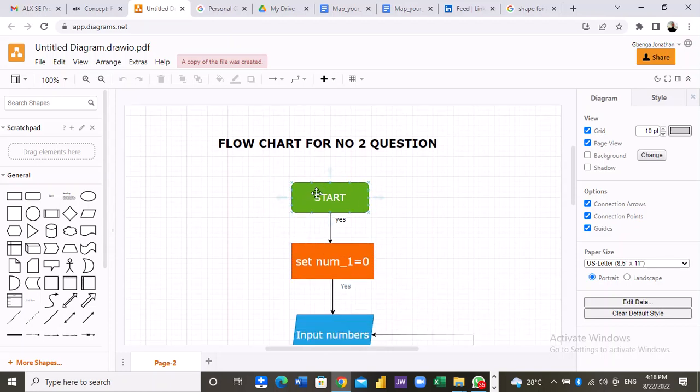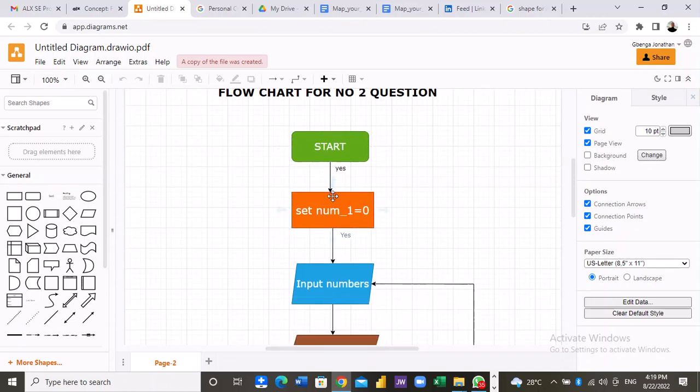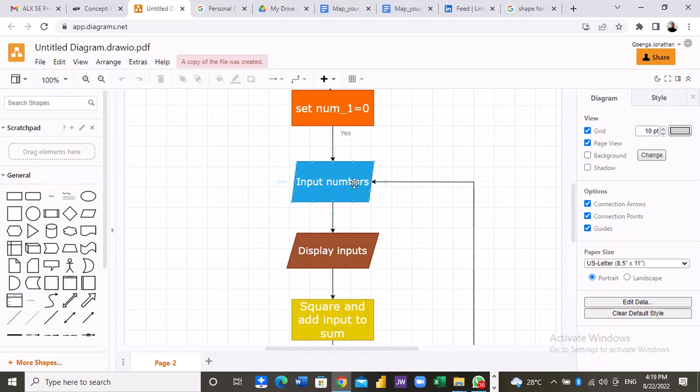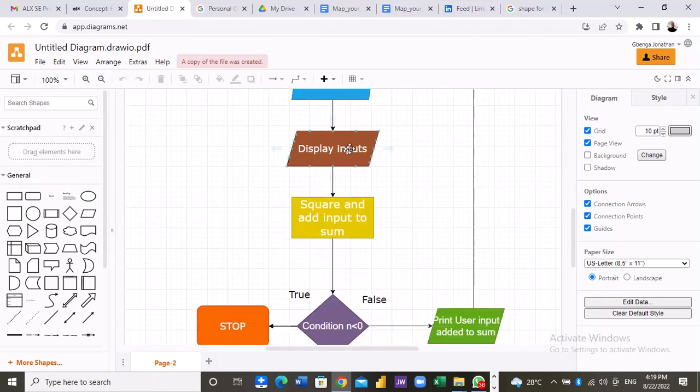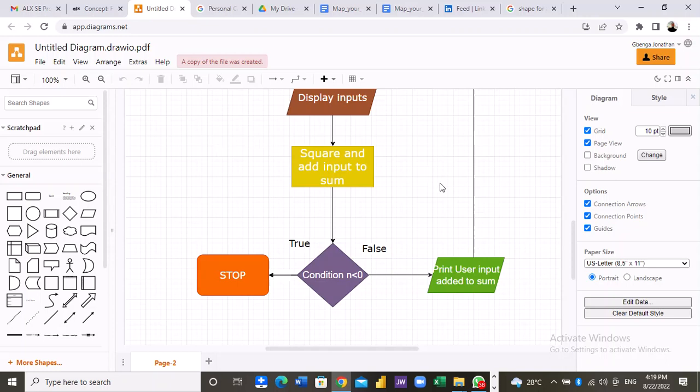After that, the arrow is showing that this is the next operation, showing the order of operation. Now we set the variable num_1 to 0. We use a rectangle to set a variable. We also use it to do calculation, like I said earlier on. This shape is used for inputting a number, while this shape is used for displaying output. And then this one, like I said, is used for calculations. Maybe you want to do some addition, subtraction, or whatever operation you want to do. You use a rectangle for that.